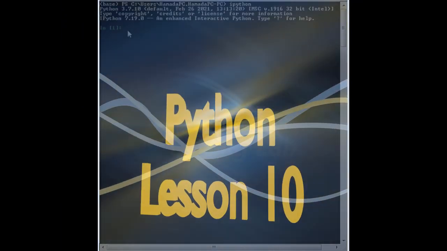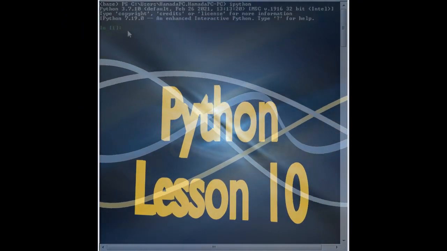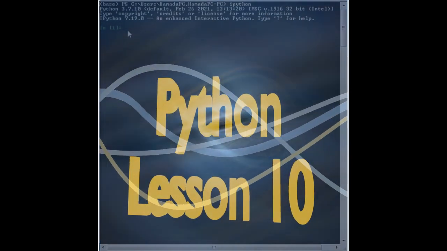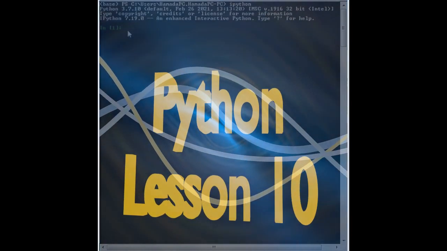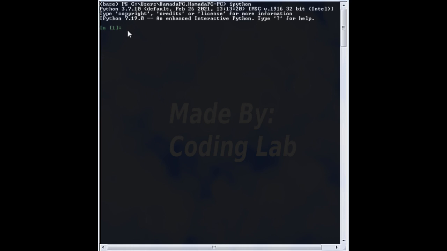Hello everyone, let's continue with how to format numbers inside a string. We have x equal some big number like 10, 20, 30, 40, 50.